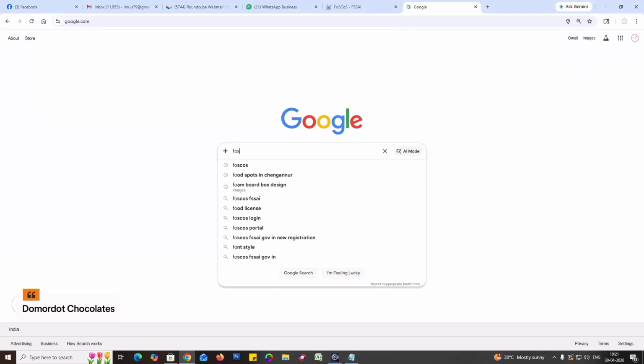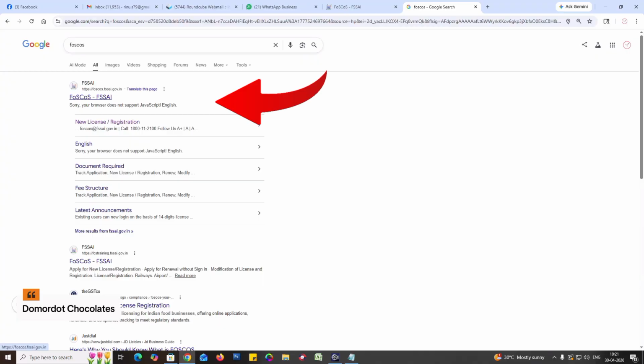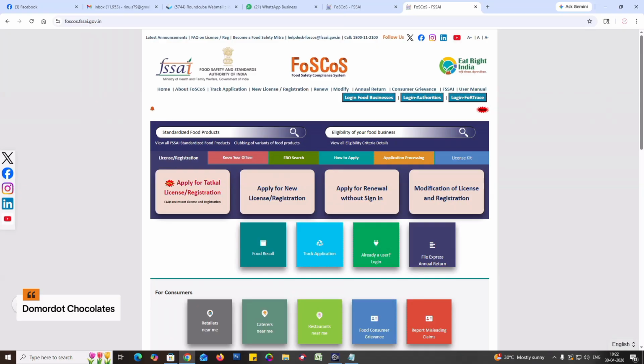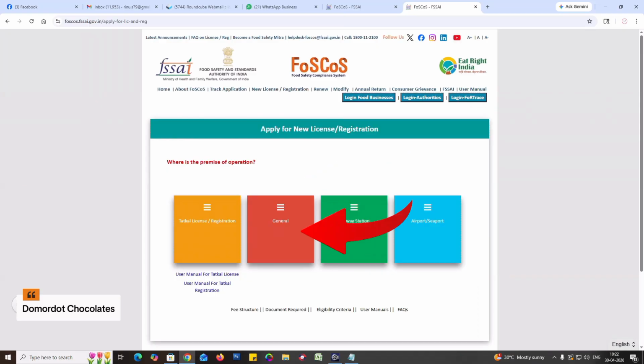To apply for a food license, the first thing you need to do is go to Google and search for FoSCoS and click on the first link. I've given the direct link in the description also. And then click on apply for new registration.